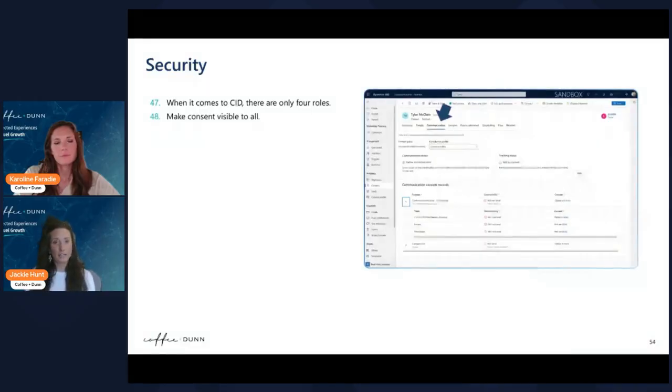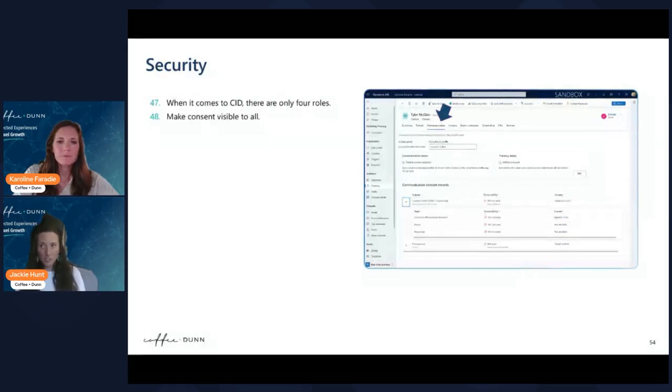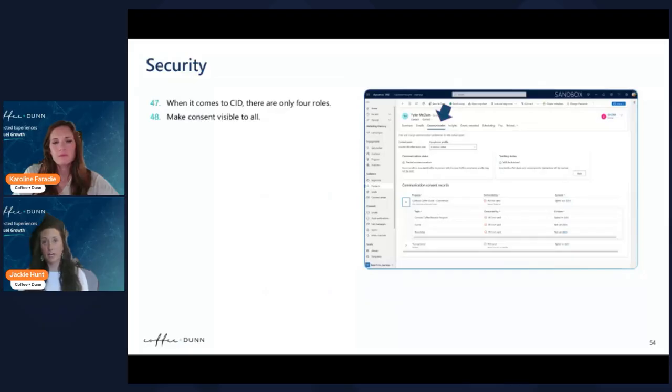All right, making consent visible to all. So today in Dynamics, users can actually view a customer's consent directly from the contact record, and they can do this by way of the Communications tab on the contact form. If the Communications tab isn't already exposed for your users to view and check out what consent looks like for an individual customer, there is actually a component that can be added to the contact form that's going to expose that information for users.